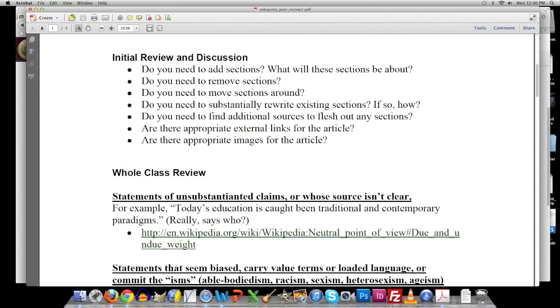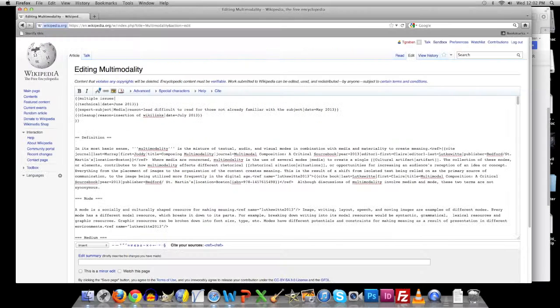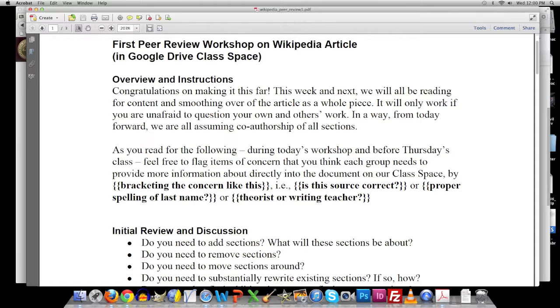On the other projection screen, I showed a document that I created and that students had access to through an open link in Google Drive that was intended to guide the work we were doing that day, which happened to be editing content and beginning to think about using Wikipedia's markup language to format our article.